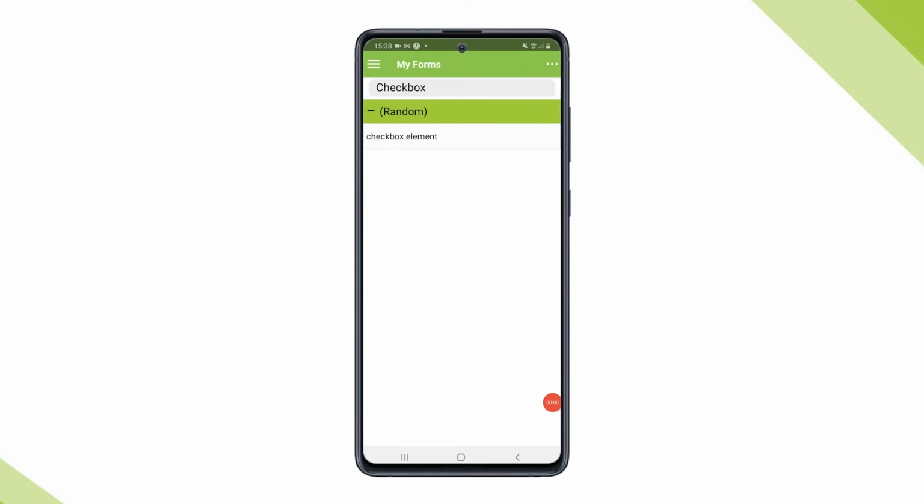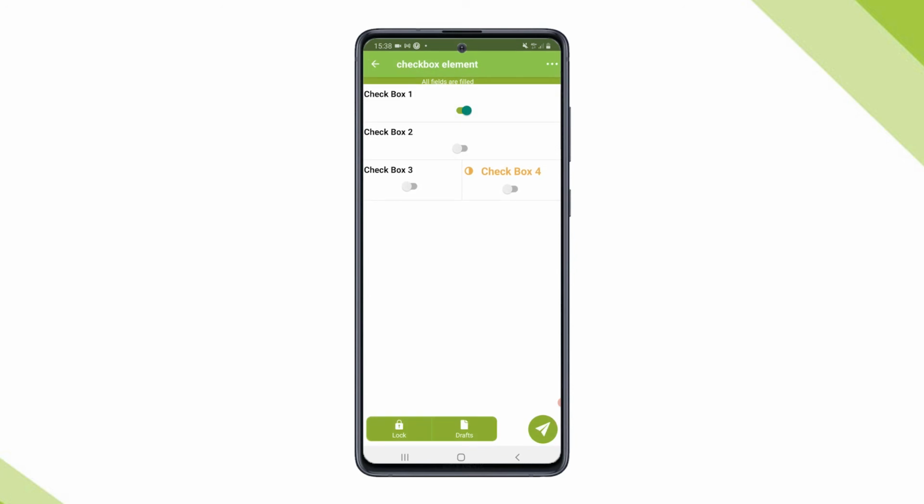Let's take a look on the app. As we had marked the default value as checked, it appears to be checked on the app. Tap the tiny slider to check the option. You can also view two fields on a single line as shown.